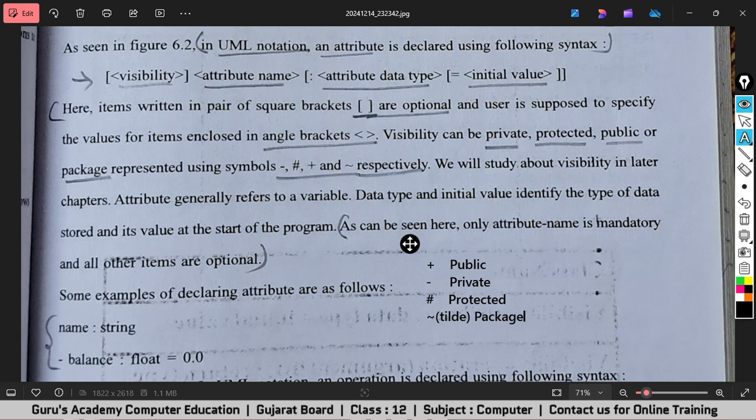So we have four types of visibility available in 6th chapter. Those are public, private, protected, and package. Plus sign is used for public, minus sign is used for private, hashtag sign is used for protected, and tilde sign is used for package visibility.